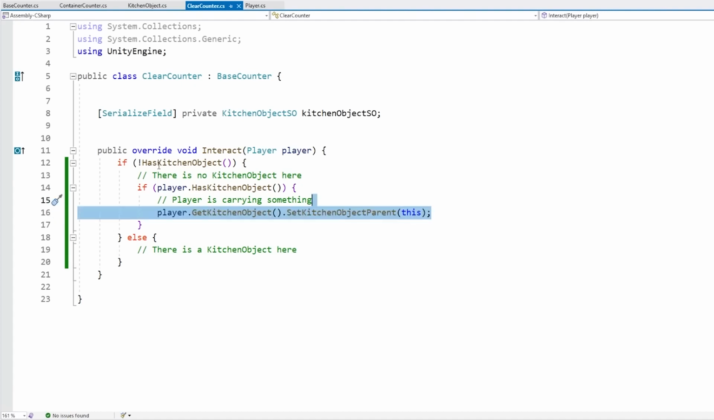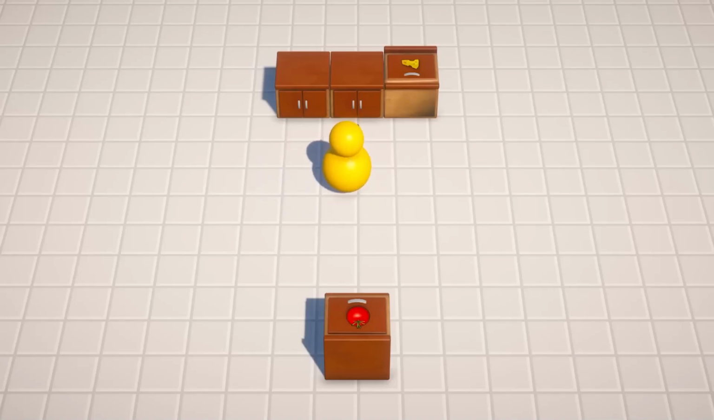Let's do a quick test before we handle the rest of the interactions. Okay, so here moving the player, and if I just interact with the clear counter, and nope, nothing happens. Okay, great. Since the player is not carrying anything, nope, nothing happens. All right, great. Now let's pick up something from the container counter. Okay, so now the player is carrying a tomato, approach the clear counter, press the button, and yep, there you go, there it is. All right, awesome, everything worked.